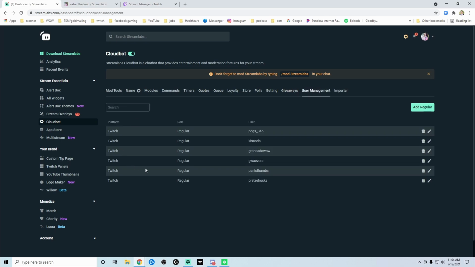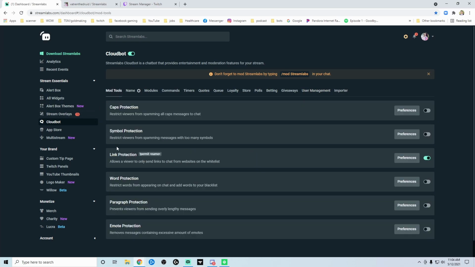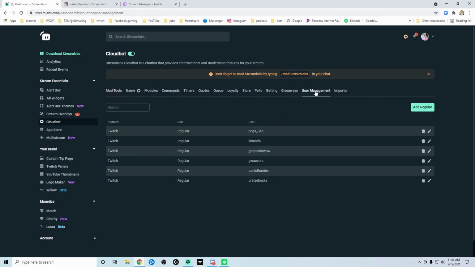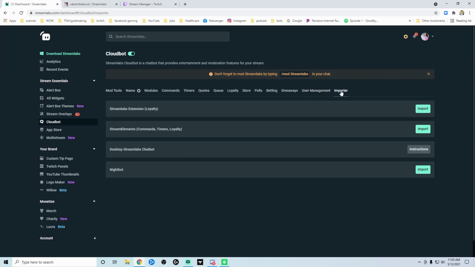User management. This is where you set up users to kind of line up over here with these items under the mod tools. So for instance, I have my moderators and my VIPs all on here. That way they do not get dinged for posting links and whatnot. The importer, you can actually import your timers and commands from other chat sources. So if you wanted to migrate from Stream Elements or Nightbot, you can do that.